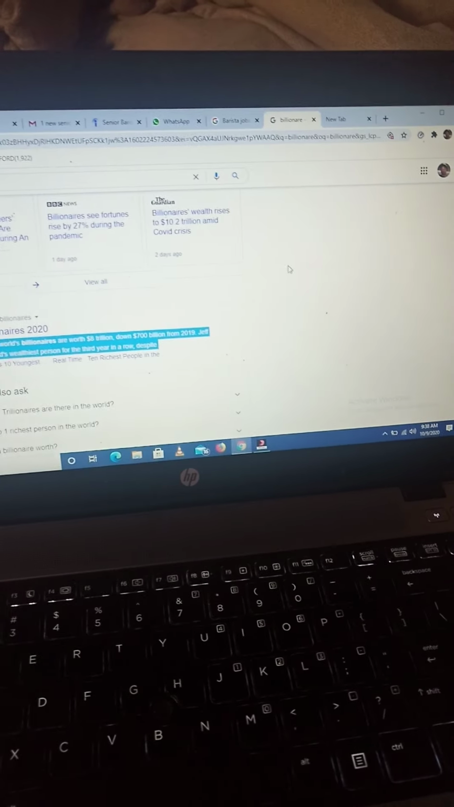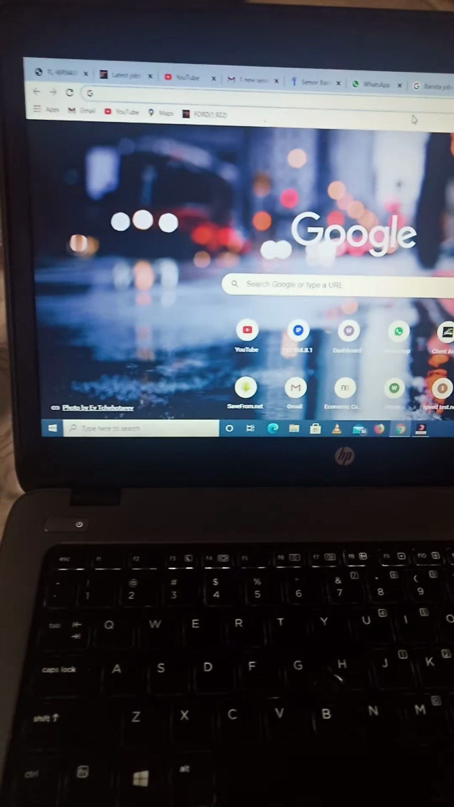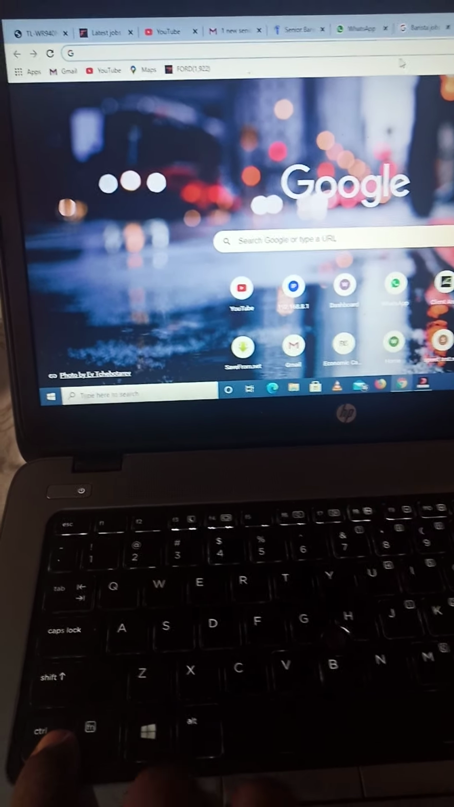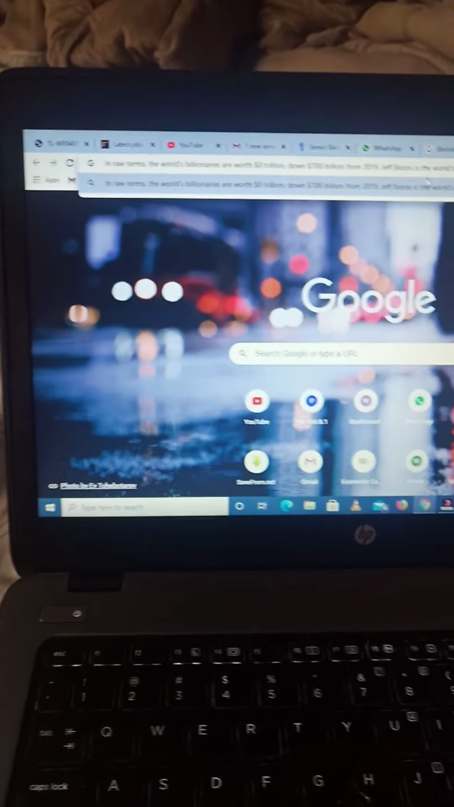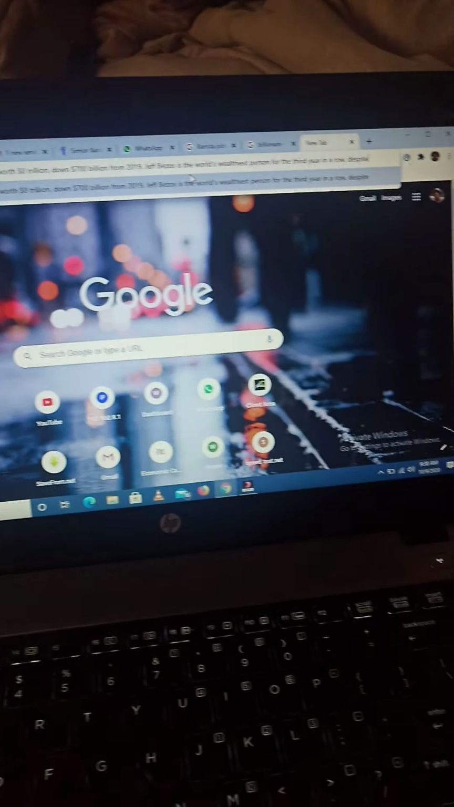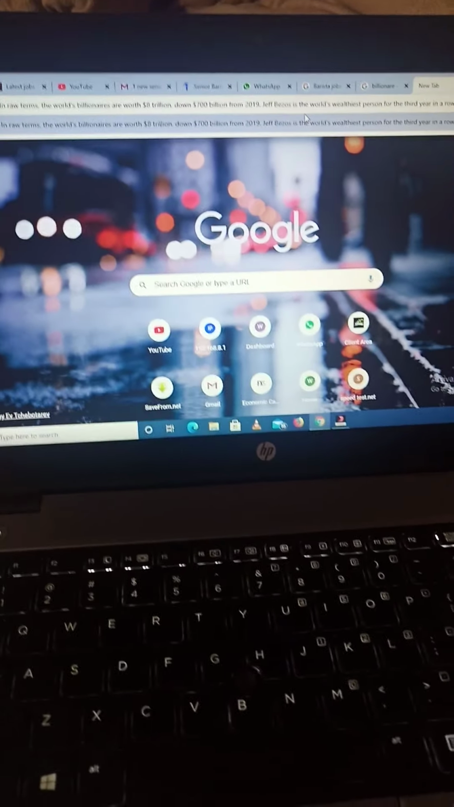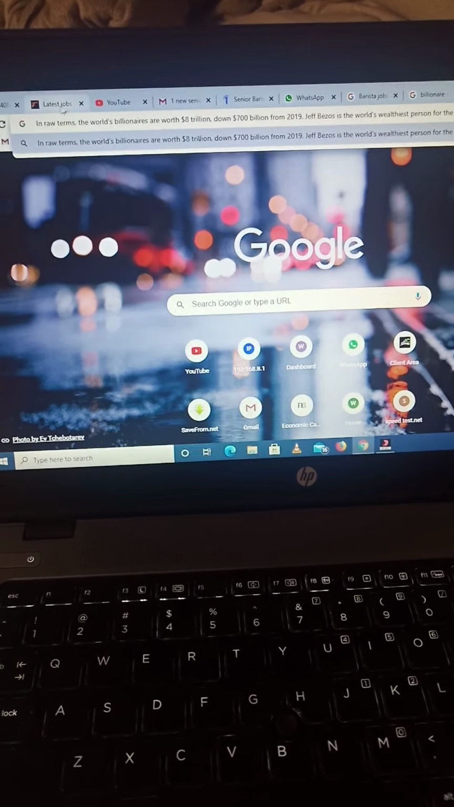Let's say I want to paste this in a new tab. I'll just come to this new tab, and then I will just press Ctrl plus V for paste, not P. Ctrl and V at once, and there you go, it pasted in row tabs billionaires, and it goes up to the word despite.